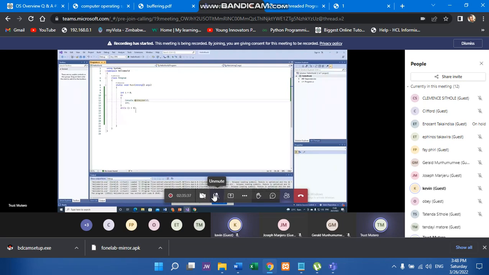Was 0 less than 5? Yes, so the condition was okay. We move forward, I now becomes 1. You print 1, then increment. Was 1 less than 5? Yes. So that's why it reaches 4 and stops. That's the do while.